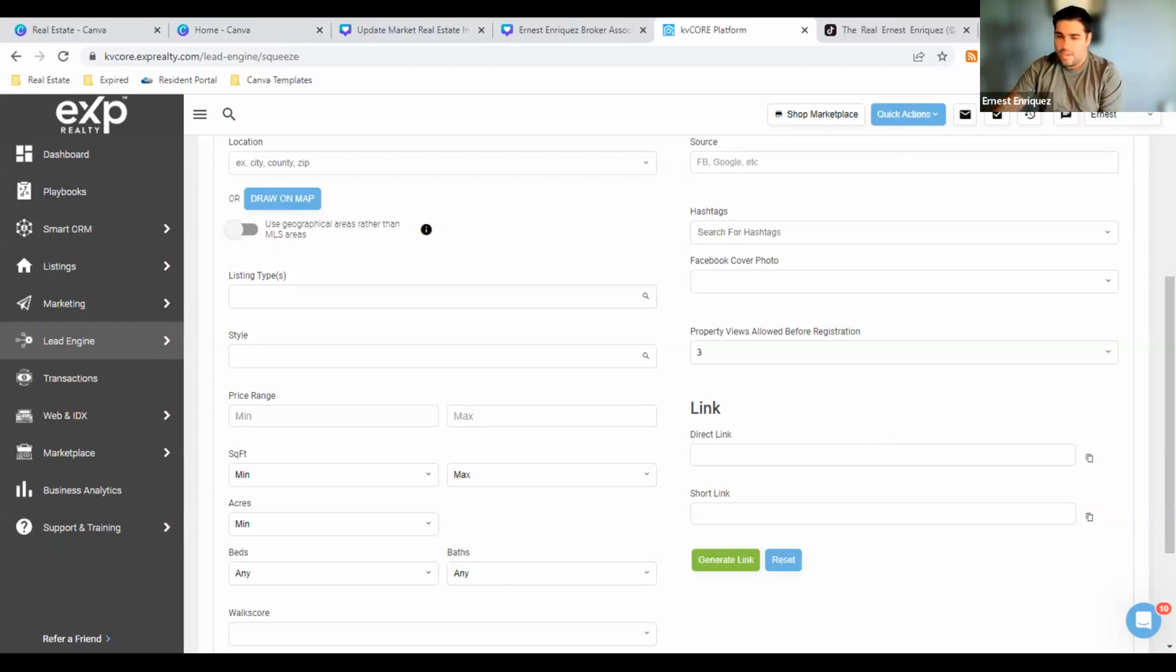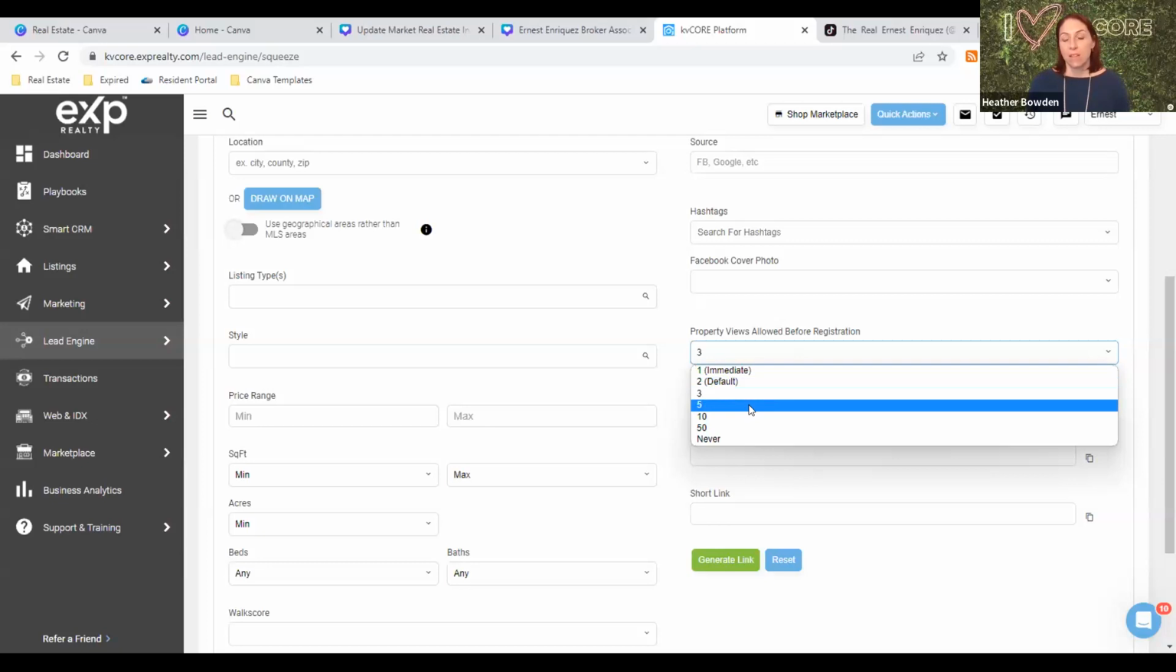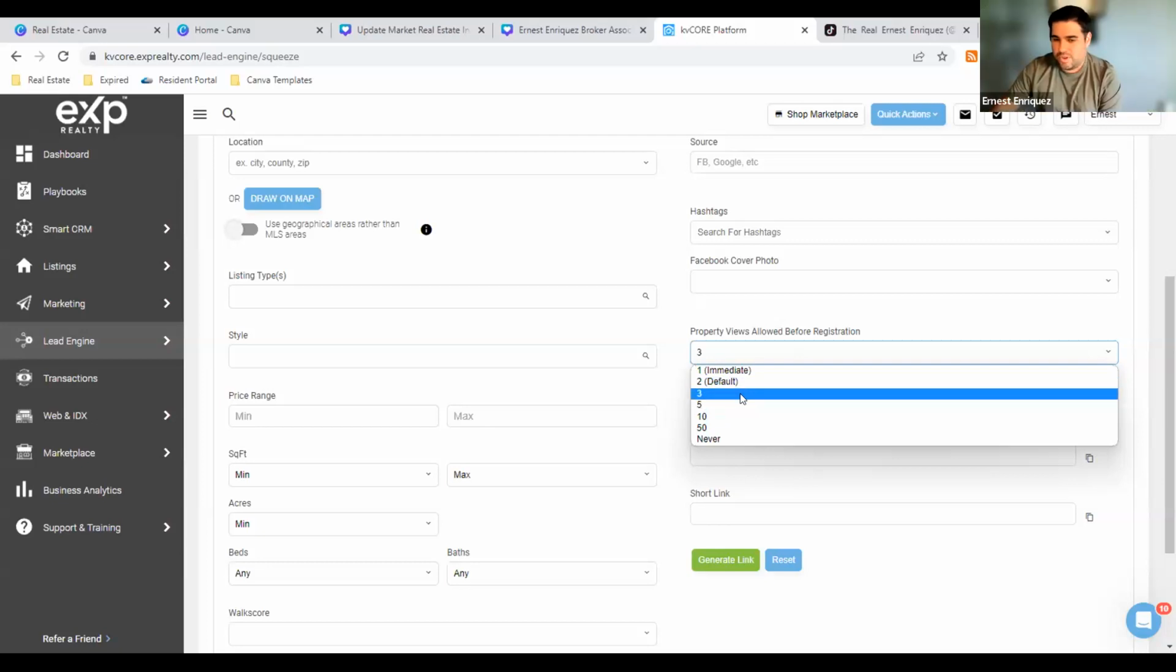But it just depends on your strategy. Again, if you want to try and weed out the looky-loos at the beginning, do it immediately. If you want to try three, there's really no right or wrong answer. It's just that the further you turn this down, and this really applies to paid ads, the higher your cost per lead goes up. So if you're not paying for leads and don't care, this really doesn't matter.